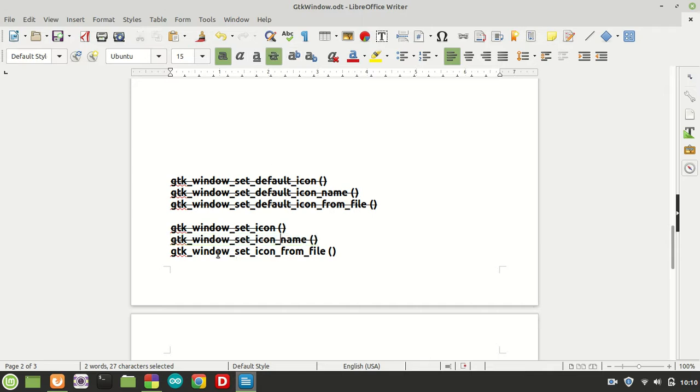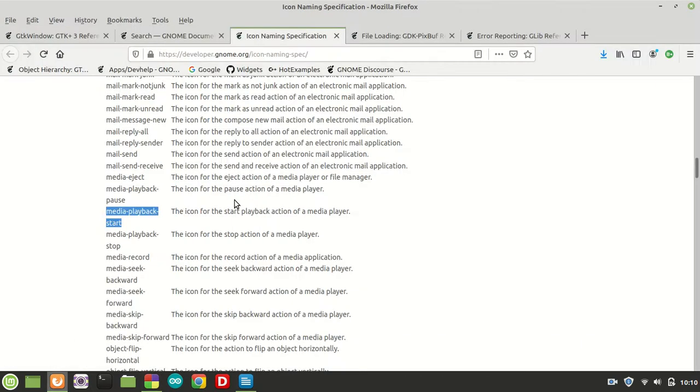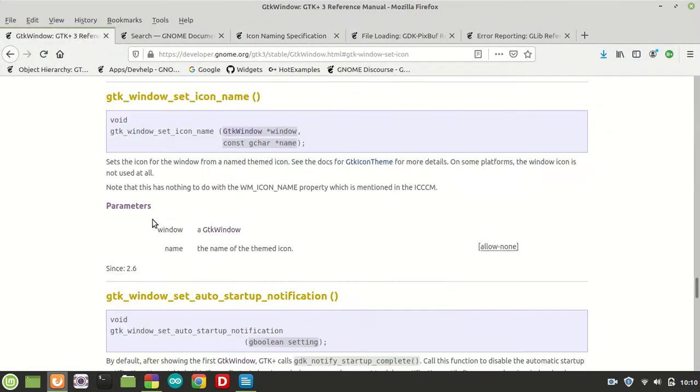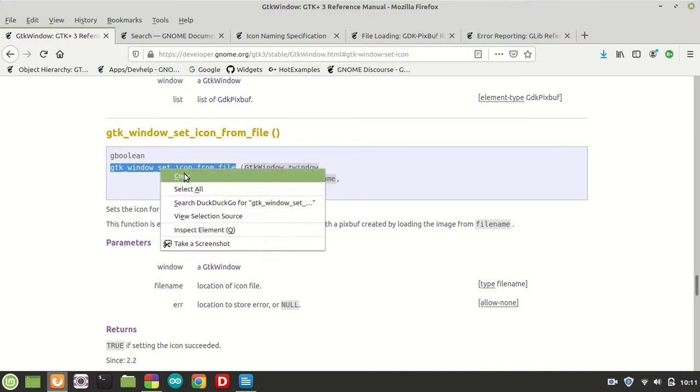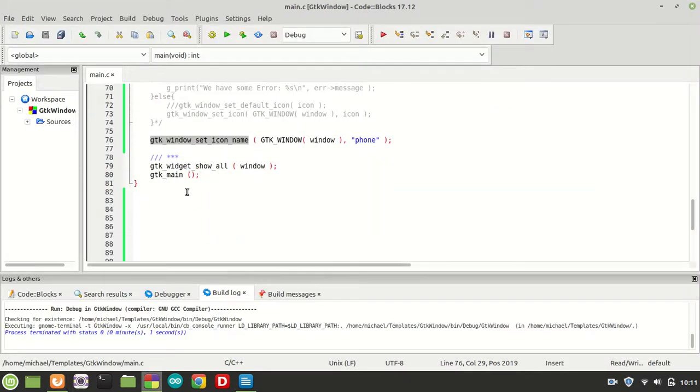And the last function which we're going to talk about today will be GTK window set icon from file. So let me go back and search for this function. Right here, GTK window set icon from file. In other words, this function takes 3 arguments or parameters. The first parameter is the window, the second is the location of the icon, and the last one is the error in case something goes wrong. As you can see, it is a Boolean function, which is good for us.